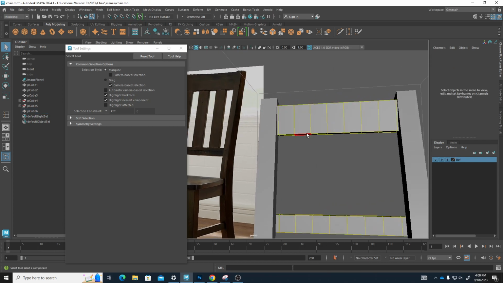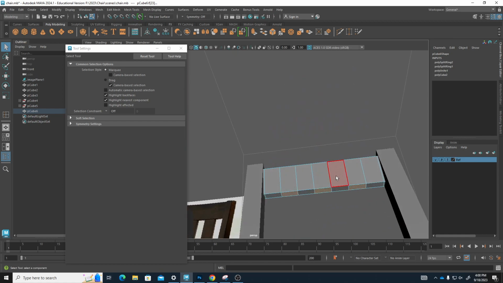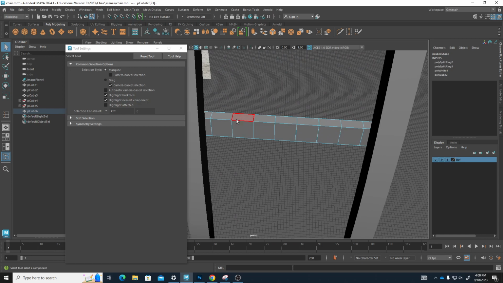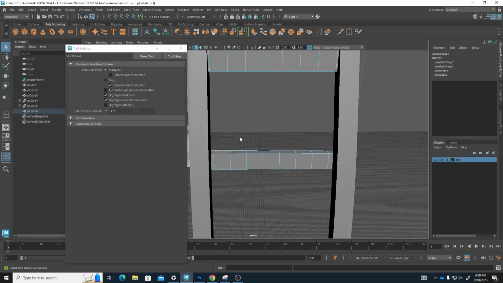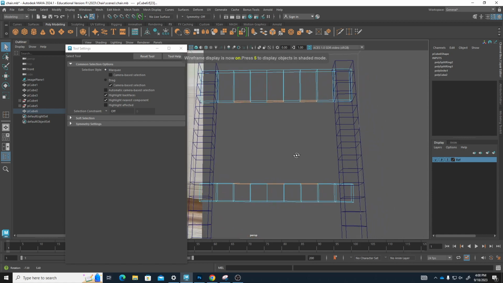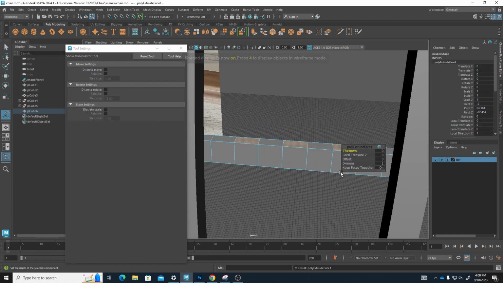I will then select 3 of them: 1, 2, 3. I notice that all of my faces are yellow, which means I have soft select on, so I'll hit V to turn that off. I will select these 3 faces from the top and these 3 faces from the bottom, making sure I'm selecting the right faces. 1, 2, 3. Make sure that my cubes are properly lined up. Yes, they are. I'm going to extrude them, Control E.